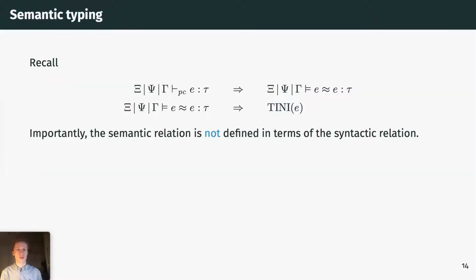Next thing I want to show you is the term of semantic typing. Recall that our syntactic typing judgment implied our logical relation, and our logical relation implied the soundness theorem. But importantly here, the semantic relation is not defined in terms of the syntactic relation. This means that if we have some code that cannot be syntactically typed, but we can actually prove that it inhabits our relation, well, then we can actually also prove that the program is secure.